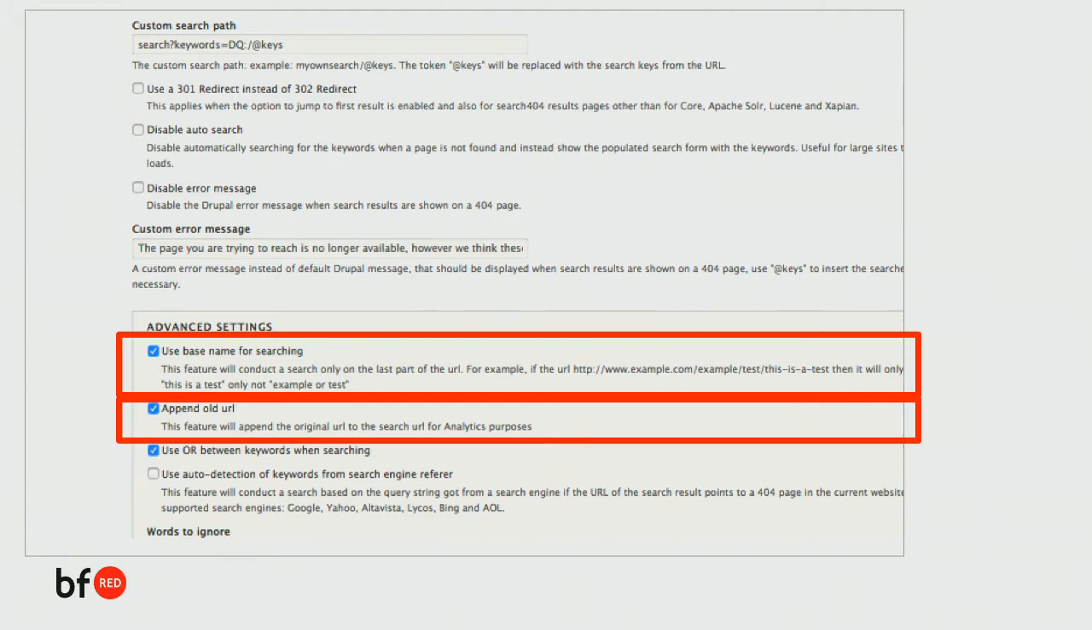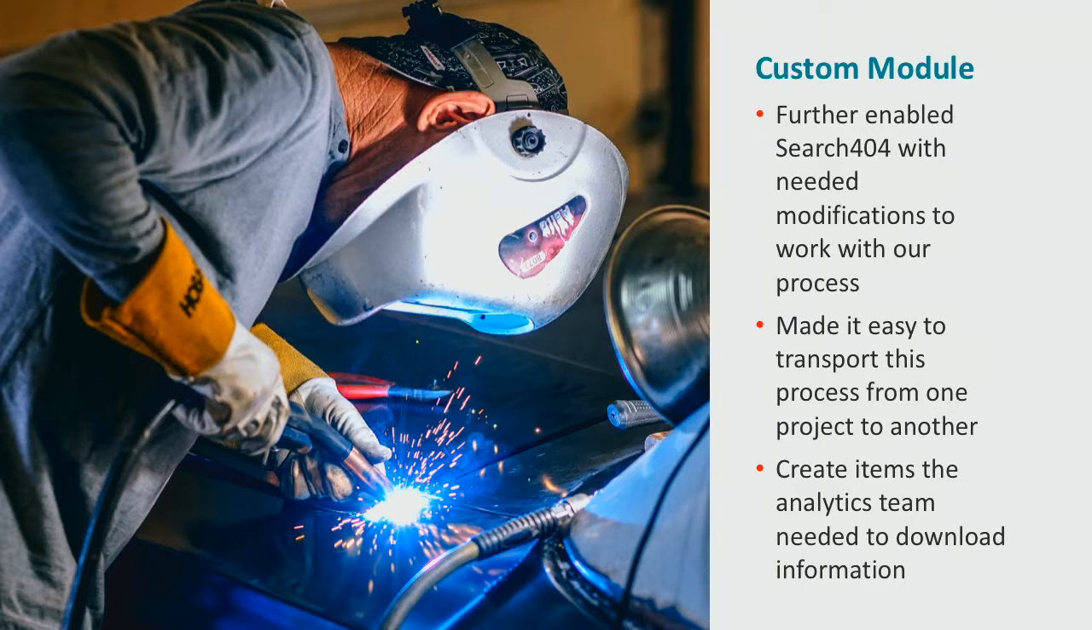So then once we had everything the Search 404 module wanted us to do, or we wanted that Search 404 module to do, we further enabled some customizations, because what we didn't want a user to do was land on a search page, because again, they're looking for content, and then they just land on a regular search page. That's really not gonna help them, or that's gonna confuse them. At first they're gonna say, why am I here? So we wanted to make sure that we can modify the search page to give a different experience for people actually using it to find the content they're wanting.